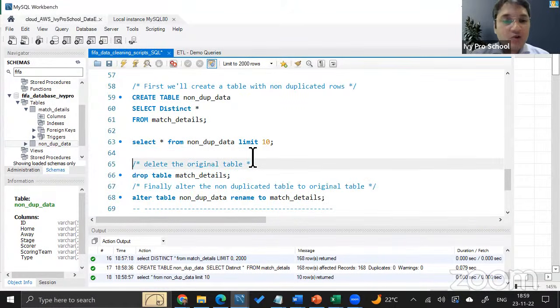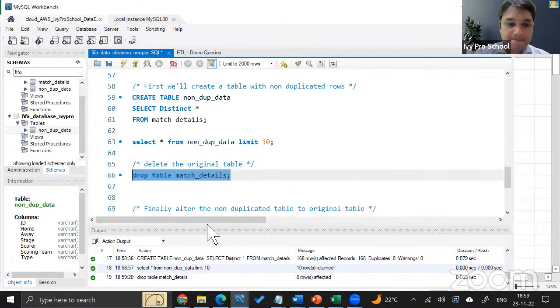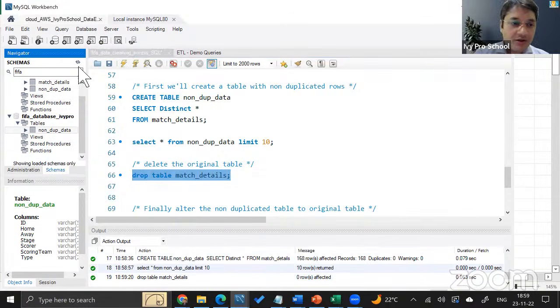Now, what we will do is delete the original table. So how do we delete a table? We'll use the statement called drop table match details. So see how English friendly it is. When I run this statement, and when I refresh it over here, that table is gone. As you can see, there's only one table now, non-dupe underscore data. The table that is gone contained 175 rows, out of which 7 rows were duplicate data. But non-dupe data that is now there contains only non-duplicated data.